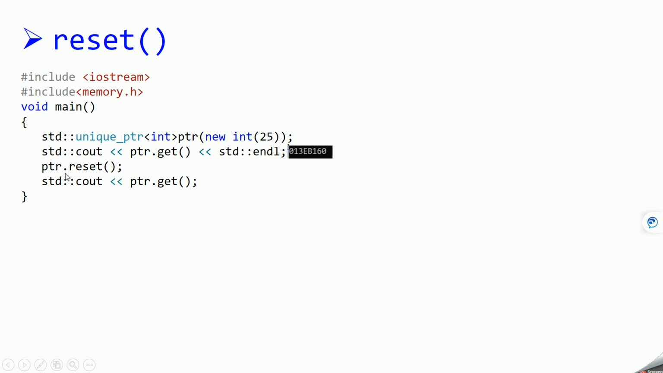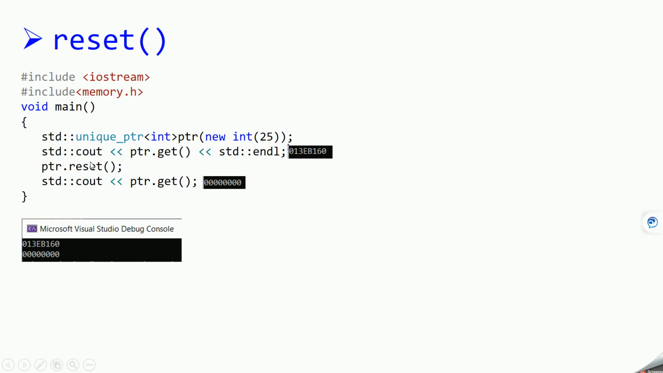Okay, and now what we are doing is resetting it. At this time what will happen is this reset will delete the memory which is pointed to by this ptr. So now if you say ptr.get again, it will give you a null value, because this reset function will release the memory, basically delete the memory which is pointed to by this ptr. So the final output will be like this. And you can use this reset function if you want to delete some memory before the pointer goes out of scope.